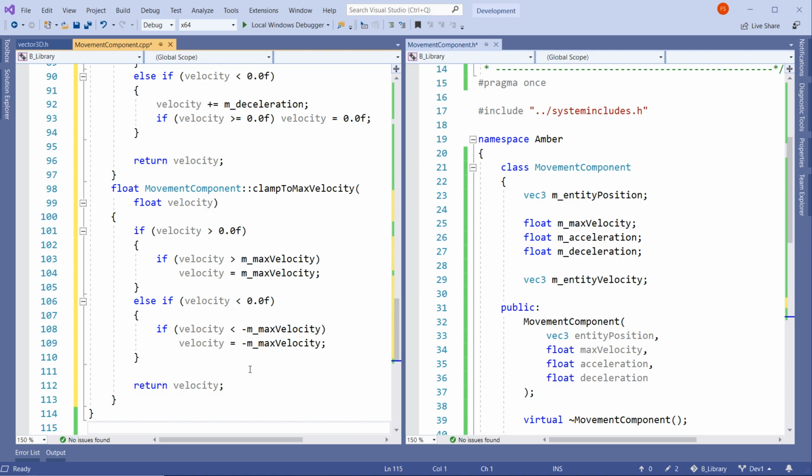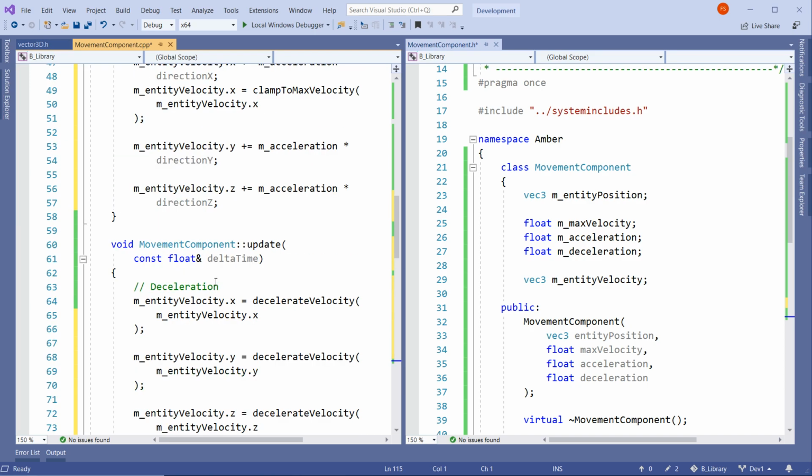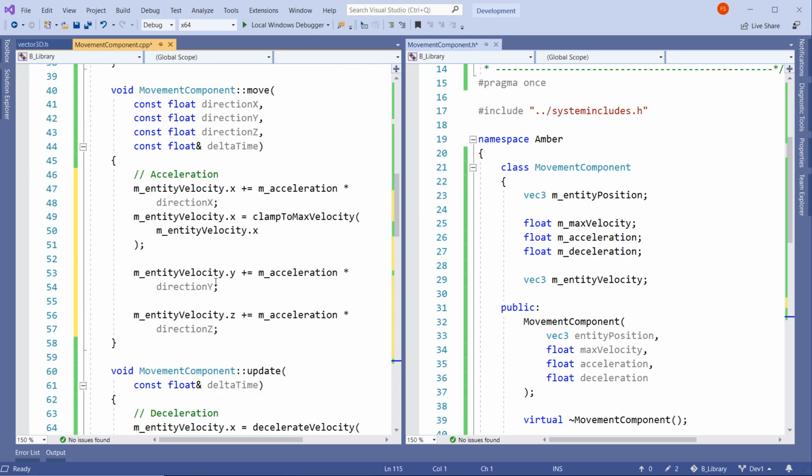Does that satisfy the definition of clamp? Yes, it does. Zero doesn't have to be clamped. Right. Good. Don't need any equal signs in there. So now we can do this clamp to max velocity. So let's do that for all of them.